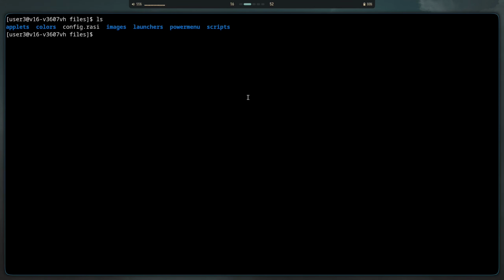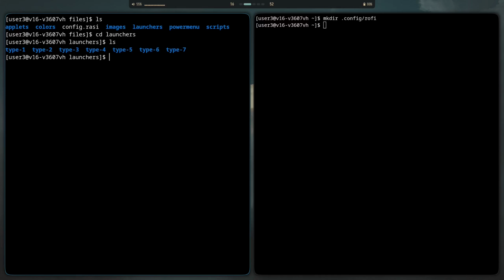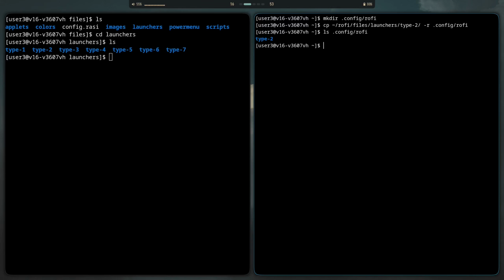For my type 2, you just have to make a folder, okay? Let's go ahead and make a folder .config/Rafi. Folder is there. Now what you want to do here is just cd launchers. Once you're in here, you want to copy home/Rafi/files/launchers, and then you have type 2. You just want to copy the entire directory over to .config/Rafi. Make sure to pass in -r so it actually copies the folder over as well. And now if I ls .config/Rafi, you will see that there's type 2 there.